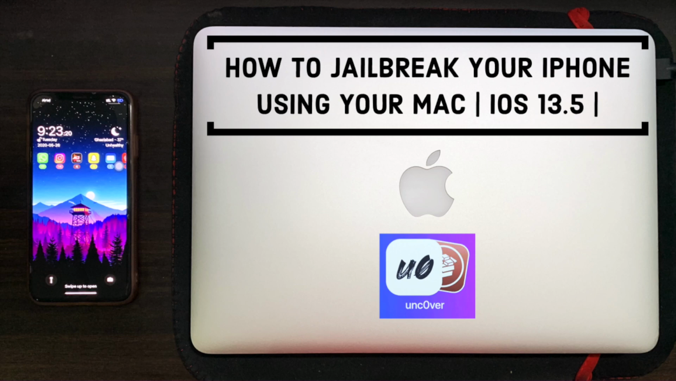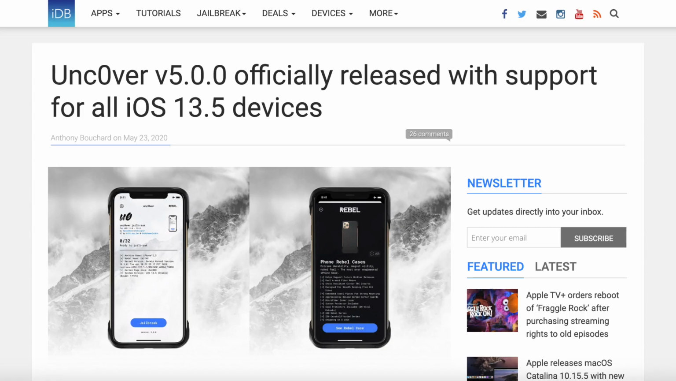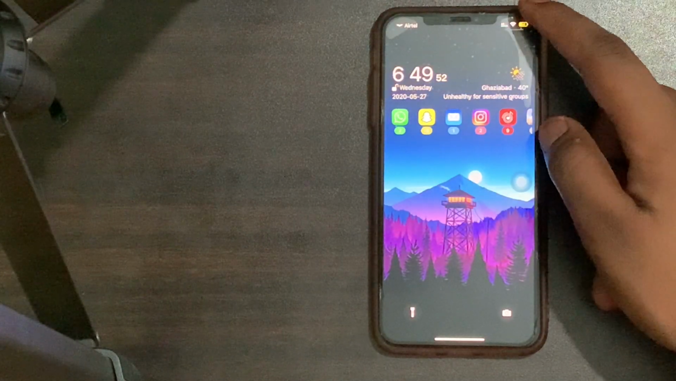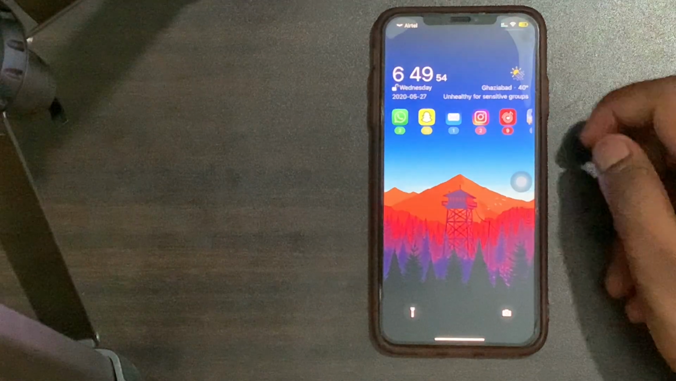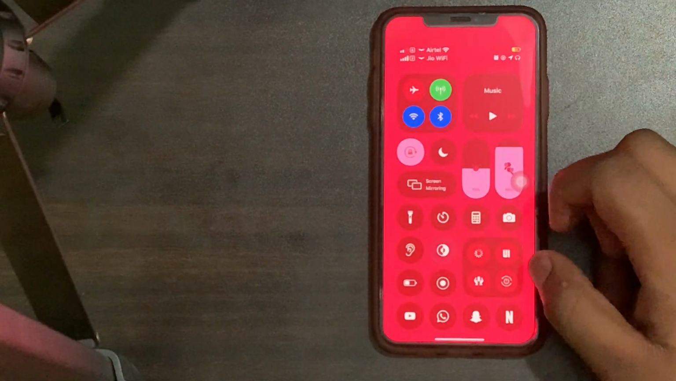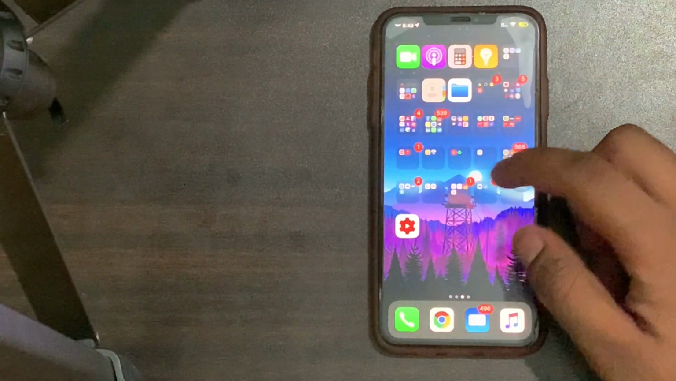Today I will be showing you how to jailbreak your iPhones and iPads running on iOS 13.5. Now finally, a jailbreak has been released for all devices running on the latest version of iOS. I will soon be releasing how to jailbreak your device using your PC and also how to do it without any computer. This guide will also work on older devices.